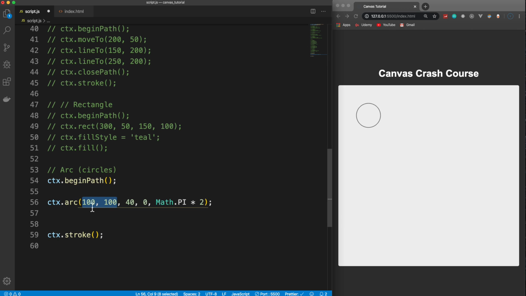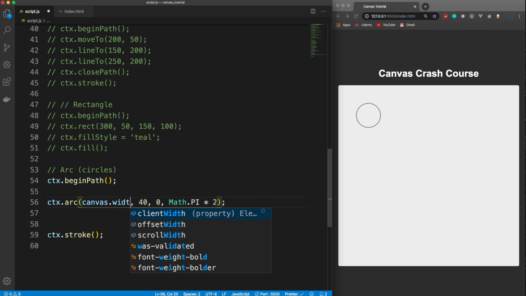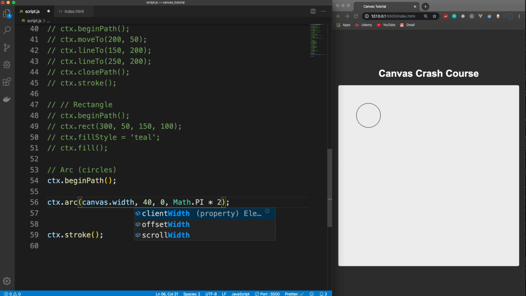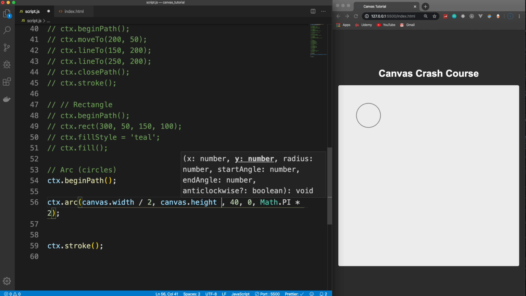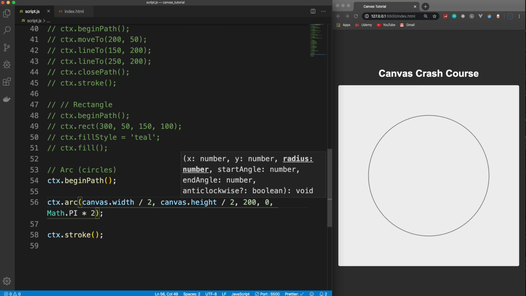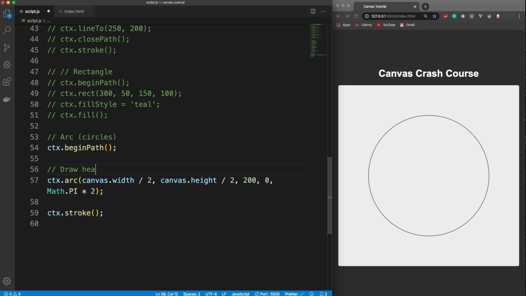So instead of hard coding these numbers in for x and y, let's put in the canvas.width. So this is for the x, the canvas width, which is in this case 600, and then divide it by 2, which will give us 300, which will put it right in the middle horizontally. So for the y, we'll say canvas.height, and we'll divide that by 2, and that will put us right in the middle vertically. So if I save that, it puts it right in the middle. Now I'm going to change the radius, make it bigger. Let's make it 200. Okay, now that will draw the head.